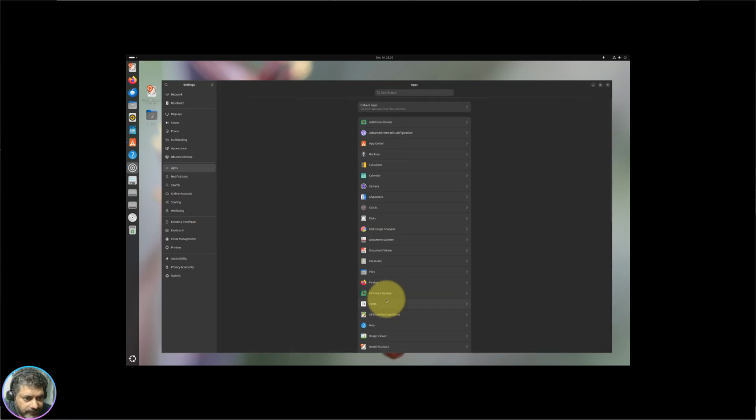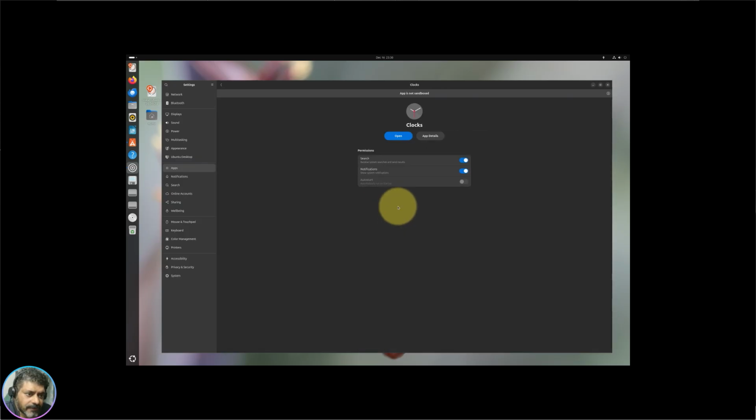Suppose for example, I have this clock. If you want to auto start, not changing. Not sure why. It should change. App detail also not coming. It should come. Fine. We'll see after restart.